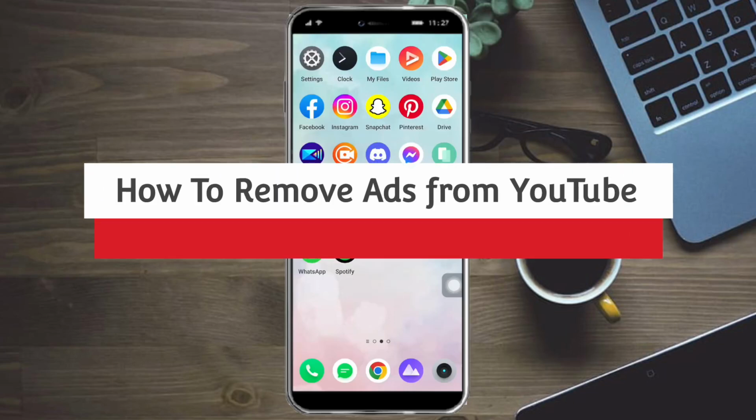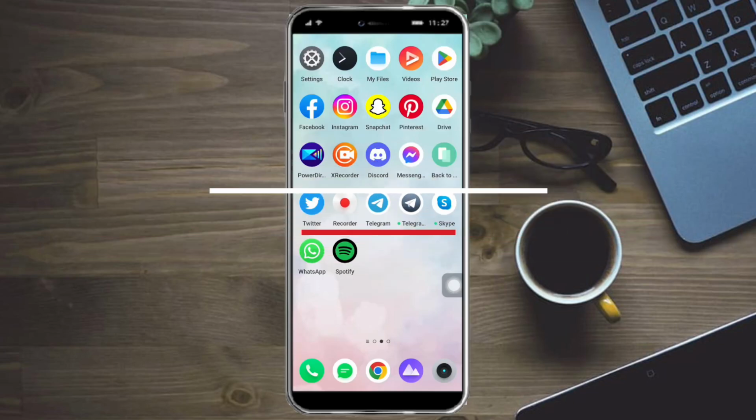How to remove ads from YouTube. Hi guys, so in this video I will teach you how to remove ads from YouTube. So if you want to learn how it's done, just watch this video until the very end. It's pretty quick and simple, so let's go.